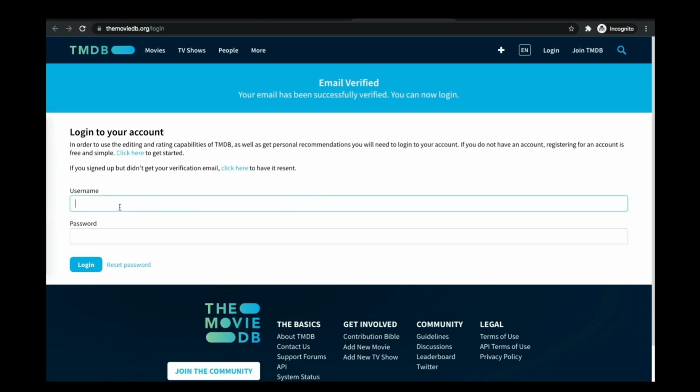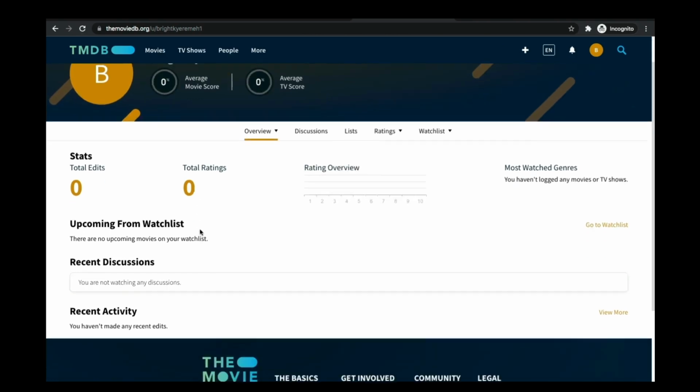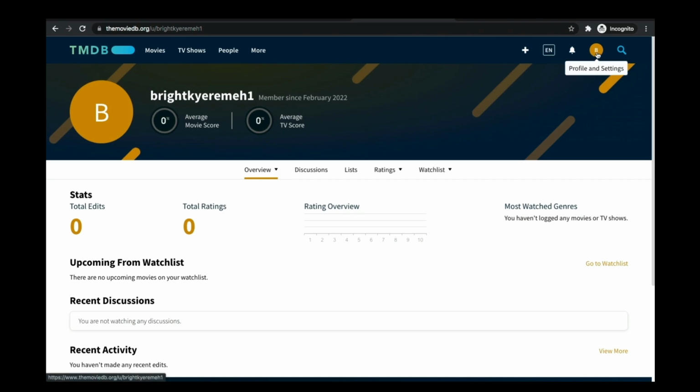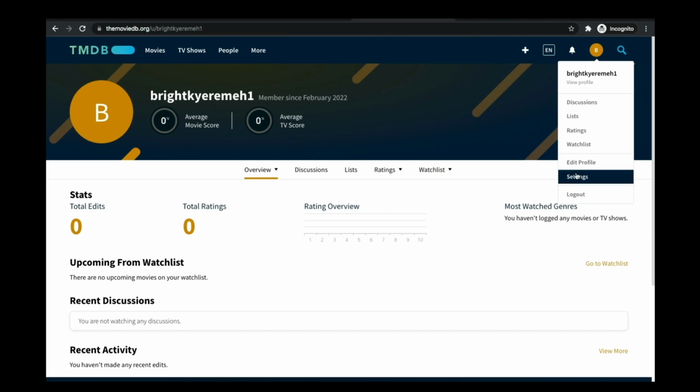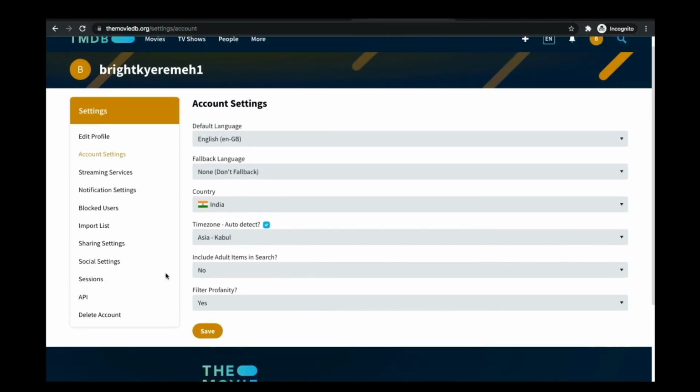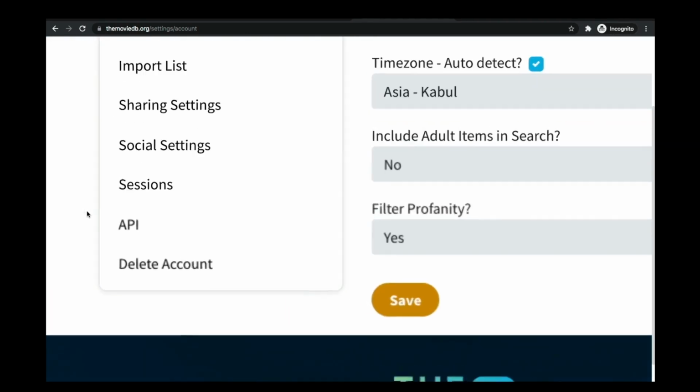Great. Now you just need to add the same username that you used earlier on, and then you add the password, right? You just add the password over here. Now you just log in. Great. Now once you log in like this, right, you have this one, profile and then settings. Click on that and then go all the way to settings. Now when you go to settings, you see that we have API here, right? We have API down here.